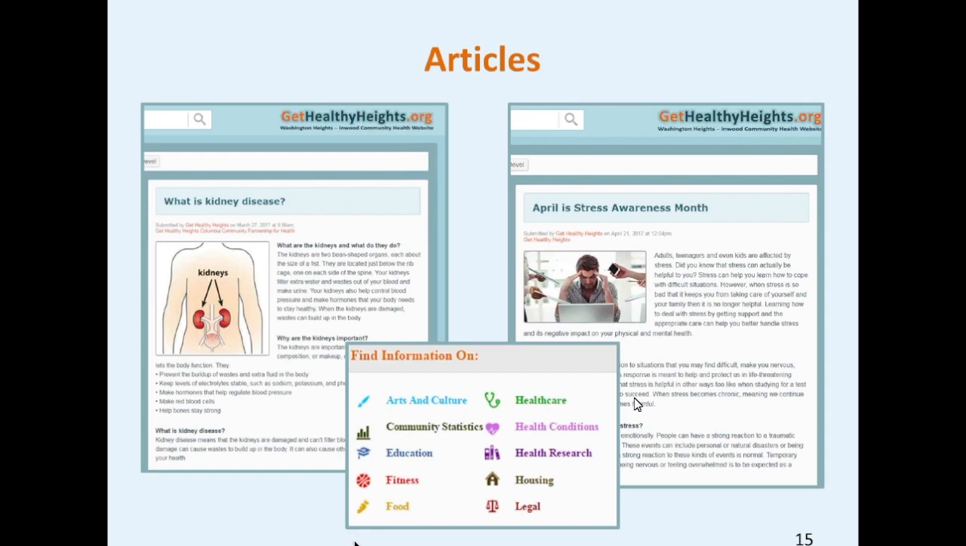We take a very broad approach to health, so your articles or any other content you post can be tagged along a number of different categories on the website. On every page, you'll find this box that says Find Information On, and the categories are arts and culture, community statistics, education, fitness, food, healthcare, health conditions, health research, housing, and legal.